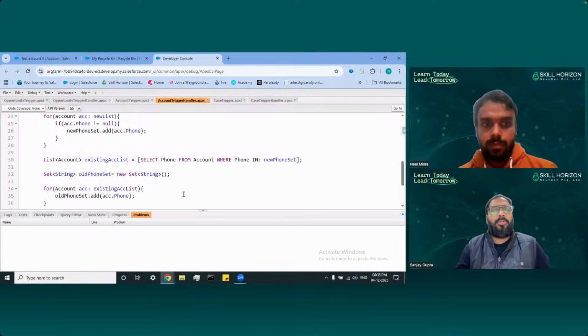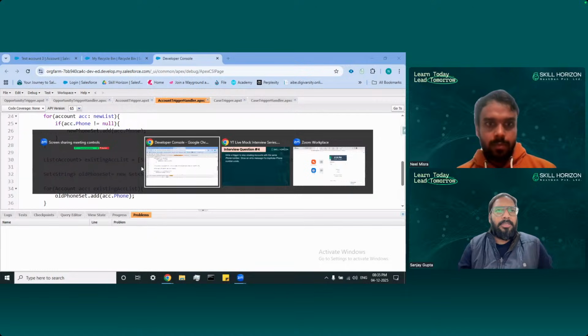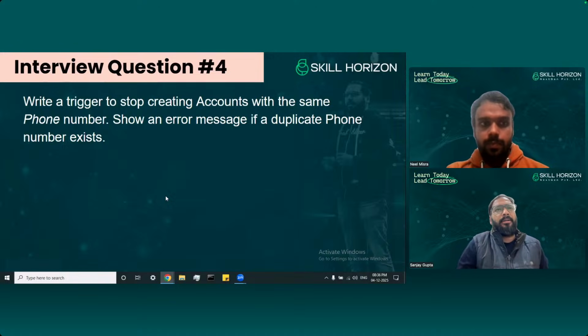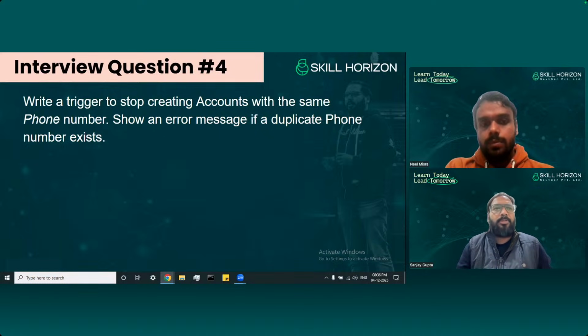Okay, just show the requirement once again, so that those who just joined can also see. So this was the requirement, guys. He needs to write a trigger to stop creating accounts with the same phone number. And if an account is already there with the same phone number we are creating with, we need to show the error message. So this is kind of a duplicate check.